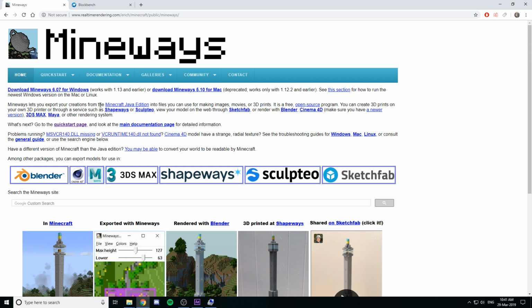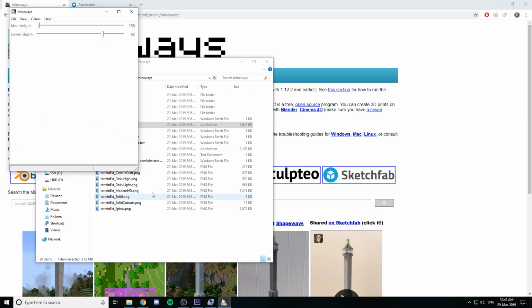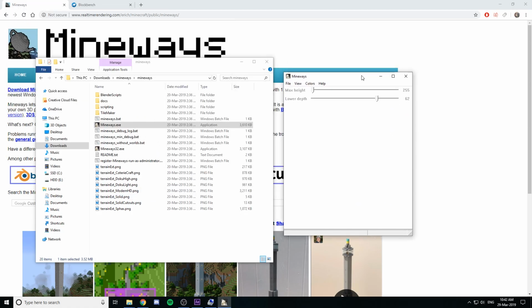Now for whichever operating system you're using, Windows or Mac, I'm using Windows currently, so we're going to install the Windows version. Now once it's installed and all the files are in your file explorer, we're going to double click on Mineways.exe and it'll open up this application.